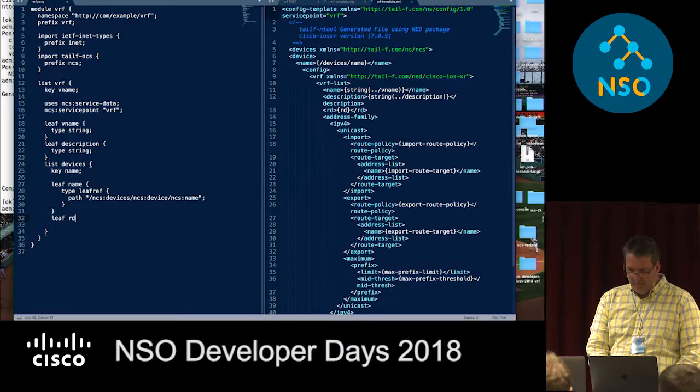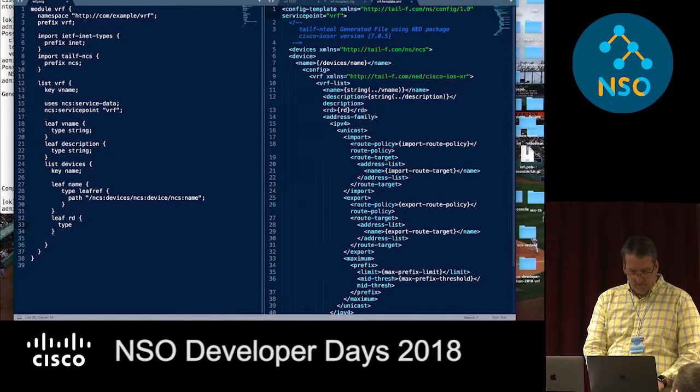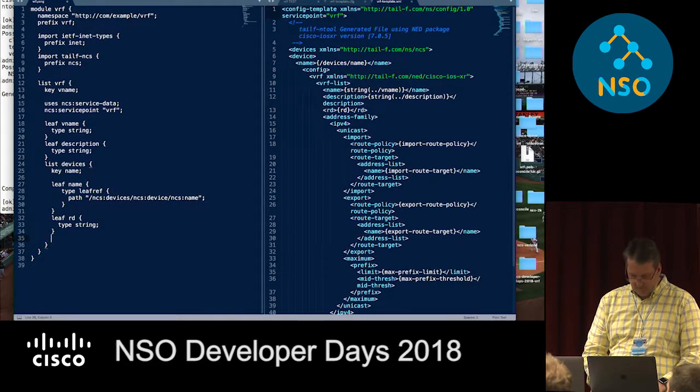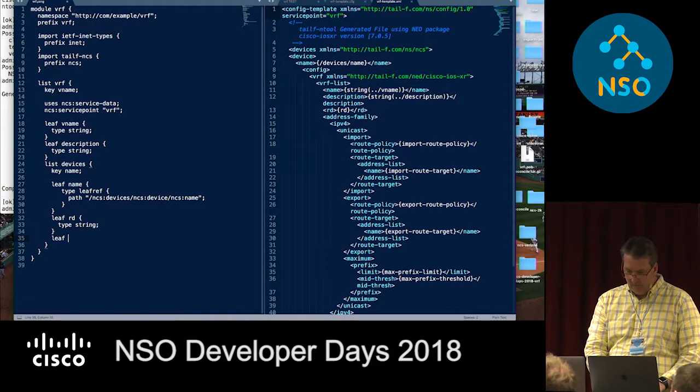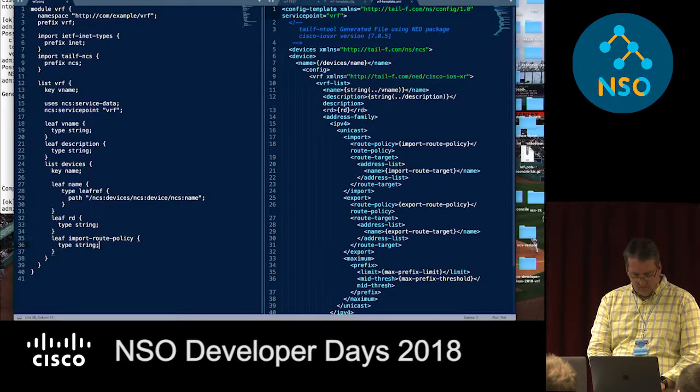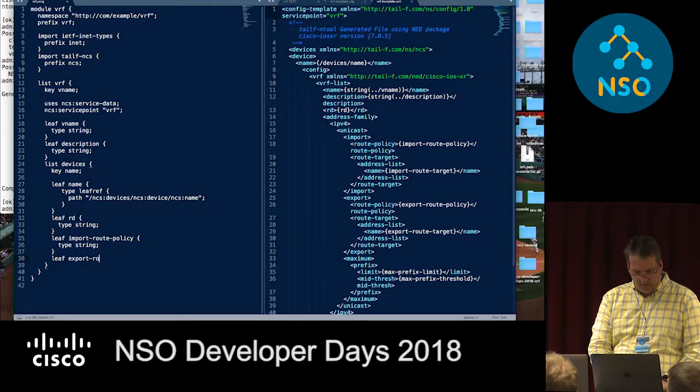So we'll have leaf RD. I'll just leave it a string for now. And then we'll also have import route policy. And I guess we should have an export policy as well.